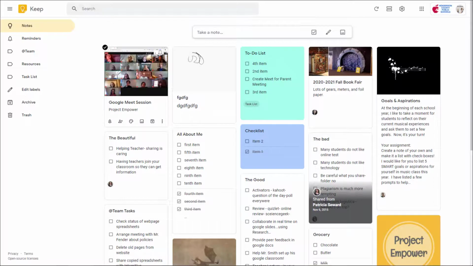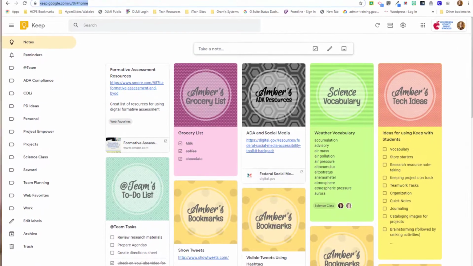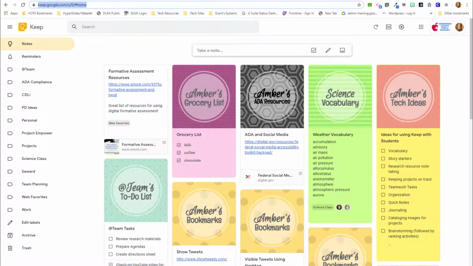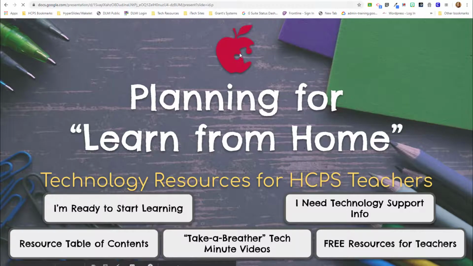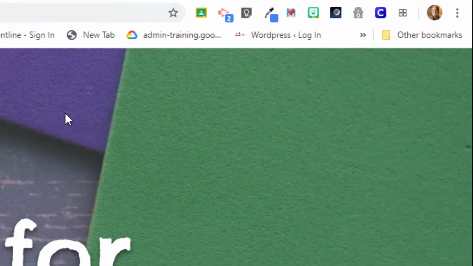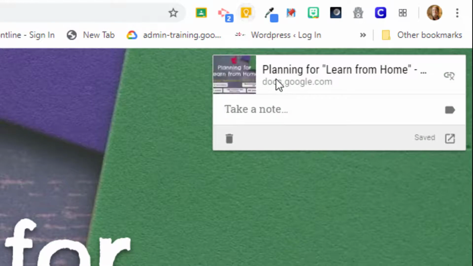So the last thing that I'm going to show you about this tool is that there is an extension for Google Keep. I'm actually going to pull down this window so you can see my extensions. So if I go on a page that's really important to me that I want to make sure I keep, I know that this Planning for Learn from Home document is really important and I want to bookmark it. I like using Keep for bookmarks because it also lets me explain why I'm bookmarking it. So you'll notice here at the top, I have my Keep extension. So I'm going to click Save to Keep.